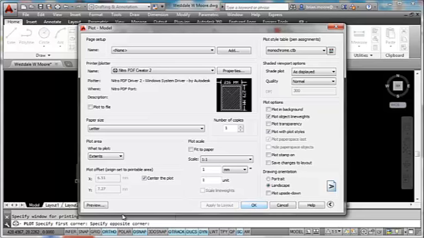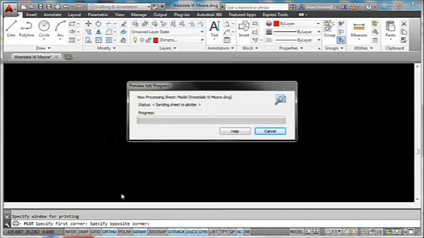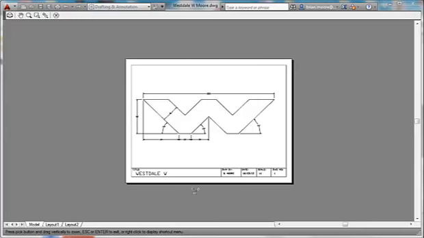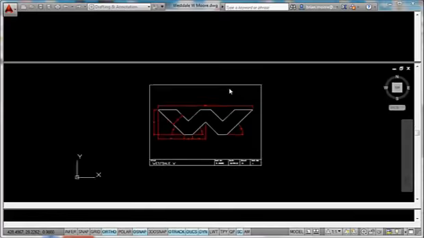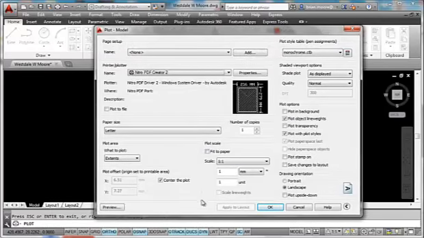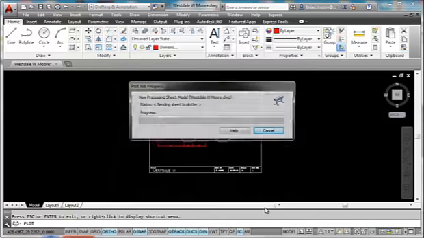Now before you say OK, always do a print preview. And it will show you exactly what it's going to look like on the printed page, or in this case on the PDF file. If it doesn't look right here, this is called what you see is what you get. So if it doesn't look correct here, it's not going to come out correct on the printer, so don't print it. If that's the case, right click and exit and go back and make whatever changes you need to, or cancel and make whatever changes in the drawing you need to make. However, mine is correct, so I'm going to say OK.